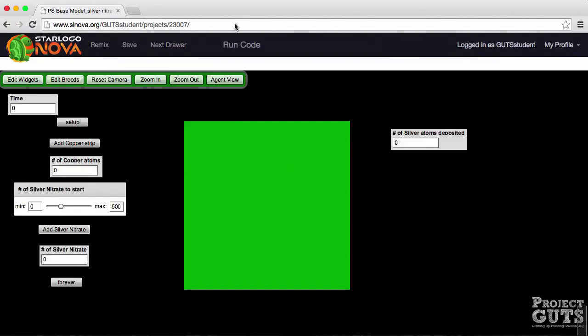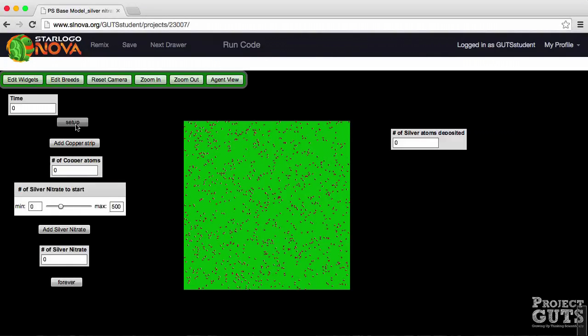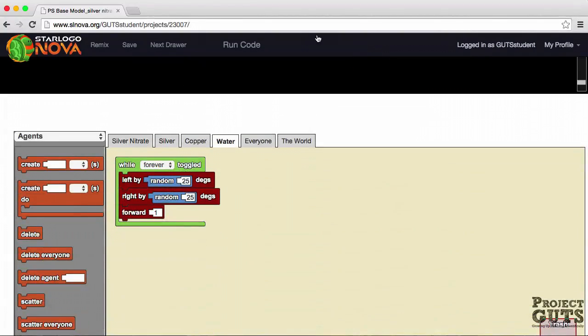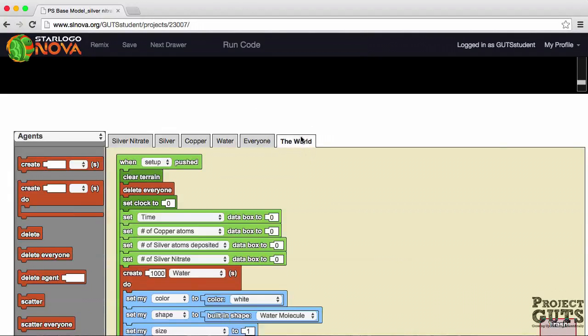First, when we click the setup button, you see that we get 1,000 water molecules. So now I want you to look at the code and decide whether we need the 1,000 water molecules. So again, we have to go to the world. The setup is always in the world. And in the setup, you see that we created 1,000 water molecules.